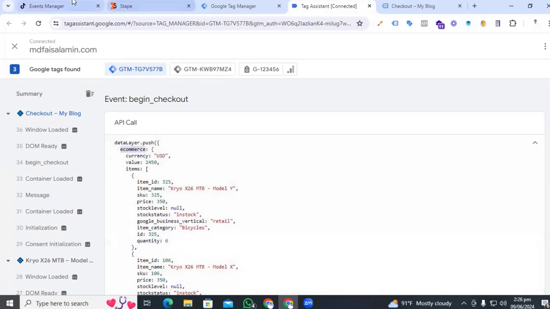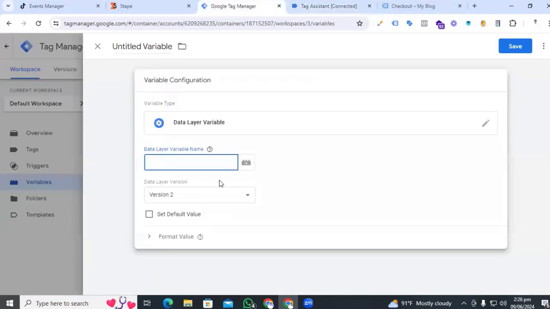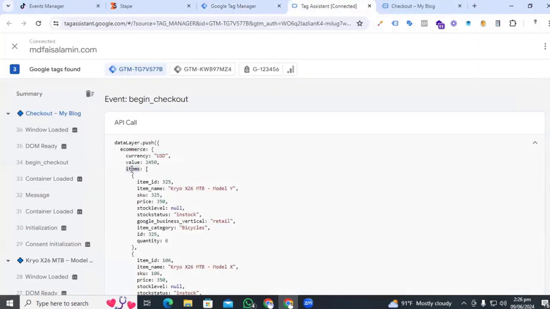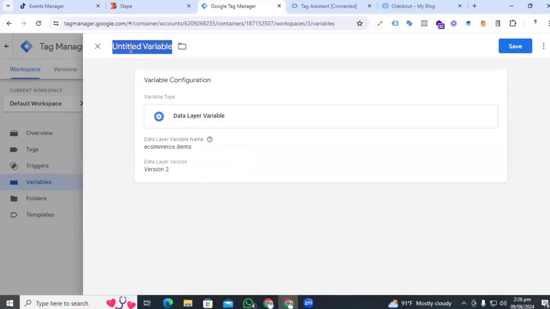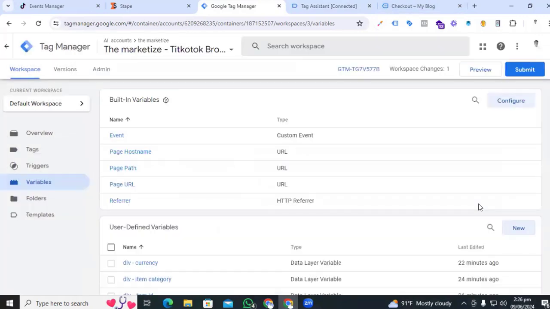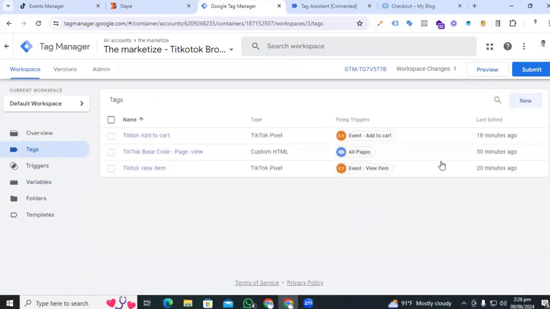In the items section, you can see all of the product details are included. So for that, we are creating the e-commerce items variable. Copy the e-commerce from there, back to Google Tag Manager and paste the e-commerce, and then finally pick the items and paste it. The name will be e-commerce items. Save it.